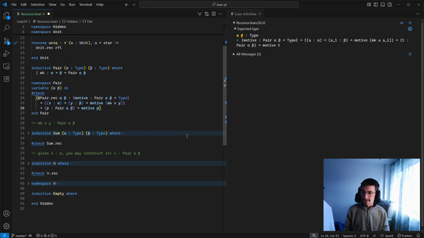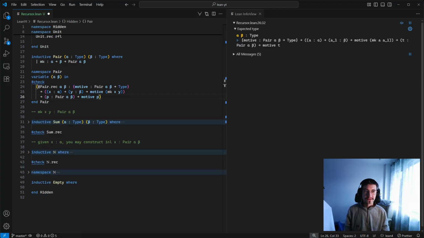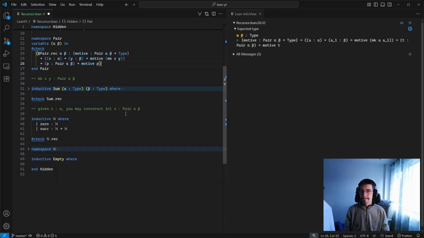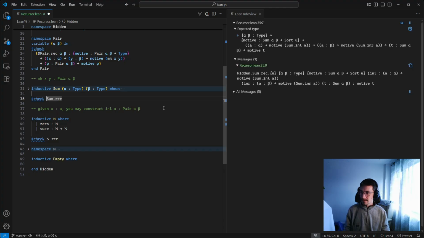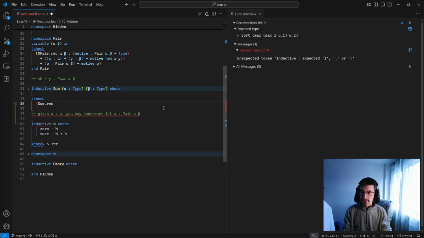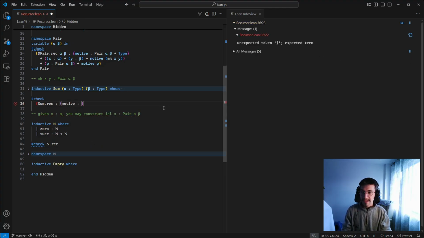Okay, so for a final example, let's investigate the recursor for the natural numbers. I will explicitly write the type again, just so it's easier to read. There's the motif again.